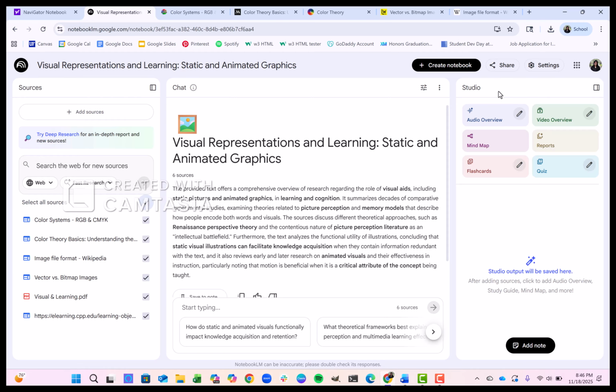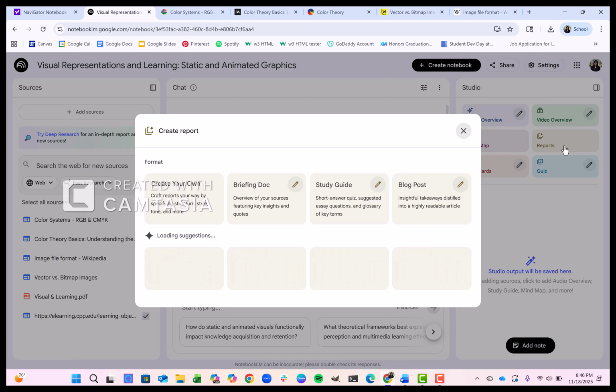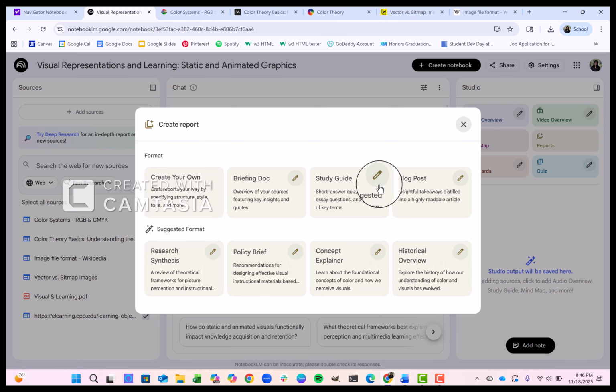One of the more reliable resources to generate is a report. Clicking on Report will open up a menu where you can specify the kind of document you want. As I'm preparing for a quiz, I want to create a study guide. Click the pencil icon next to Study Guide to view the prompt that will go through to the AI model.